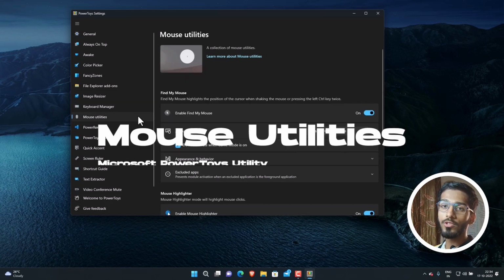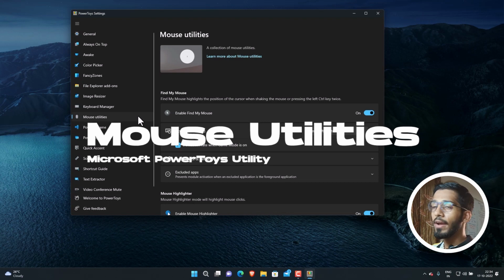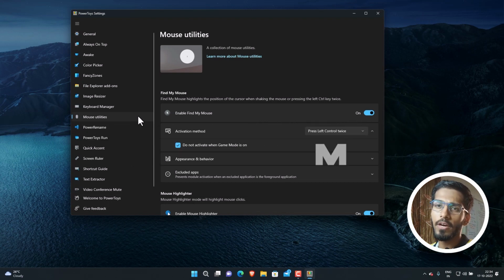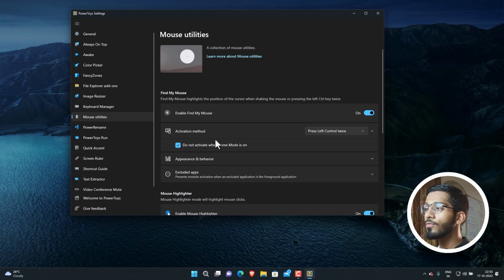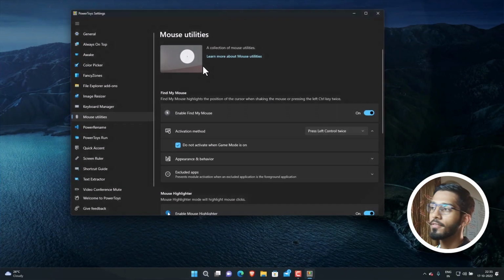Next up we have Mouse Utilities. Mouse Utilities allows you to find your mouse anywhere on screen. If you have a very large display with a high resolution, then you can use this to bring your mouse into focus. Pretty niche but still useful. As you can see, the shortcut for Find My Mouse is pressing left control twice. If I quickly press left control twice, then you can see the mouse cursor is highlighted.